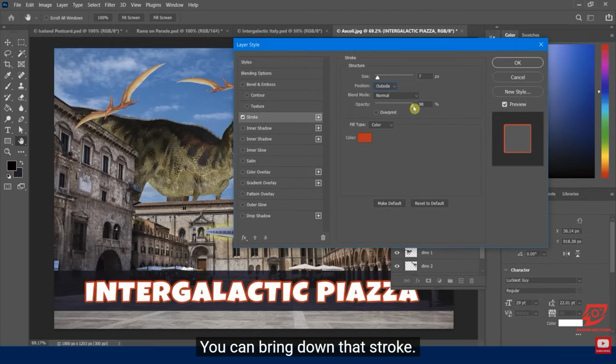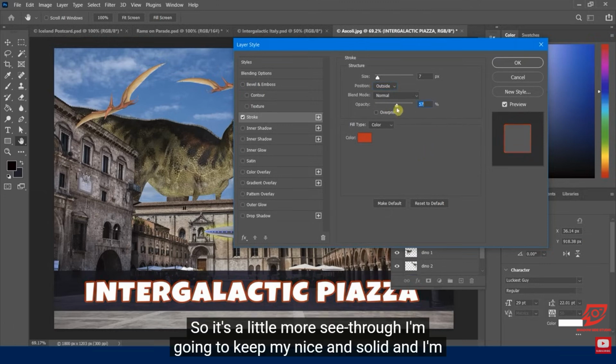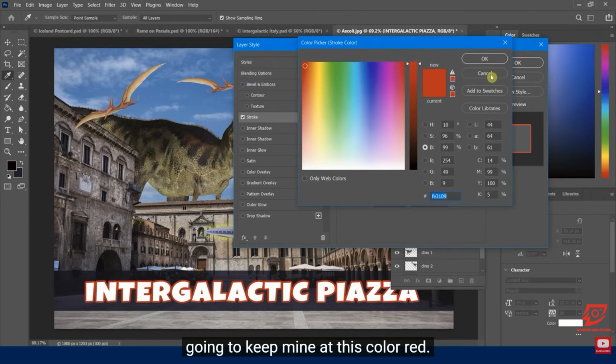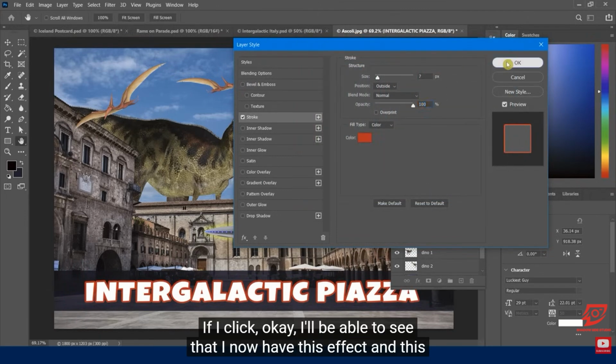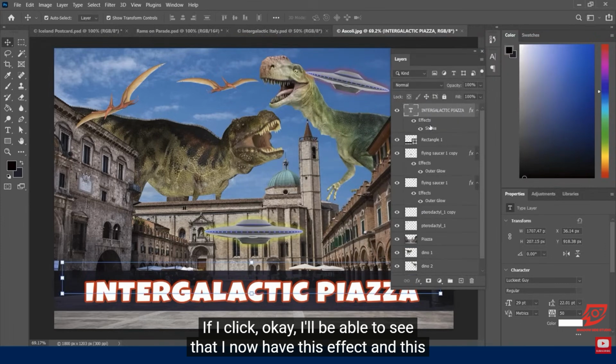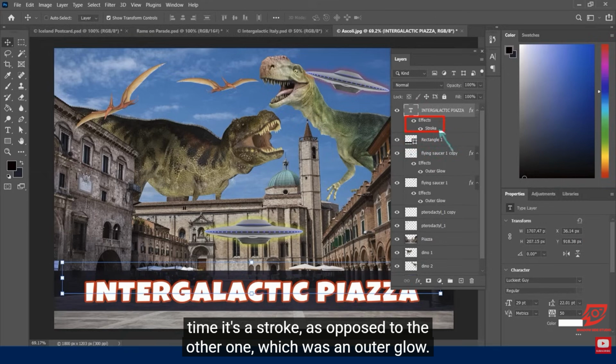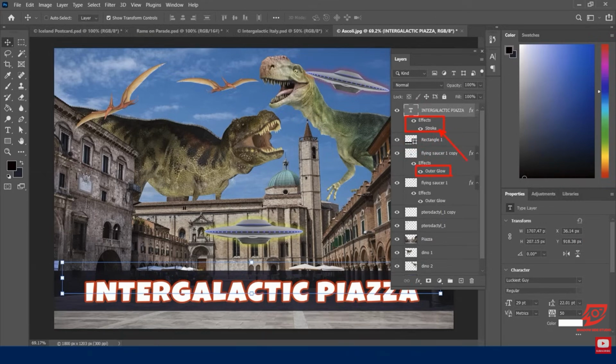Here, opacity, you can bring down that stroke so it's a little more see-through. I'm going to keep mine nice and solid. And I'm going to keep mine at this color, red. Beautiful. I love that. All right, now if I click OK, I'll be able to see that I now have this effect, and this time it's a stroke as opposed to the other one, which was an outer glow.